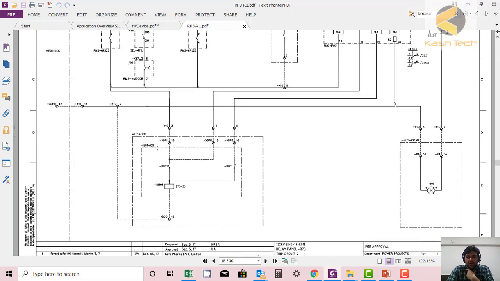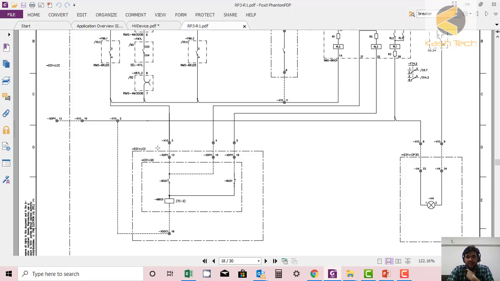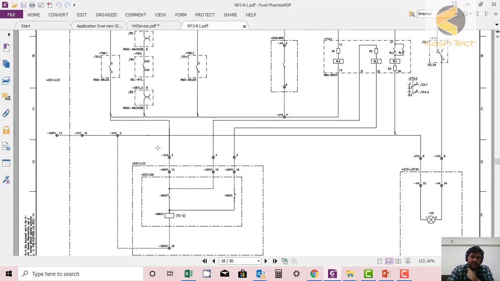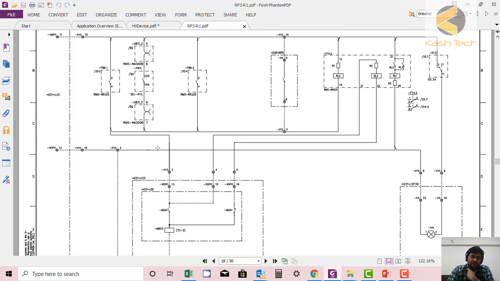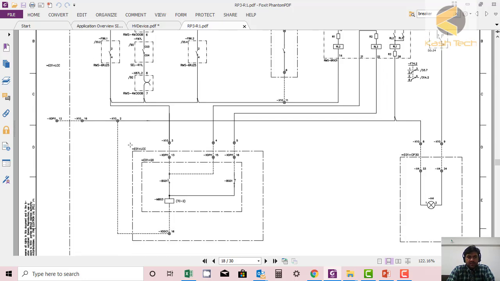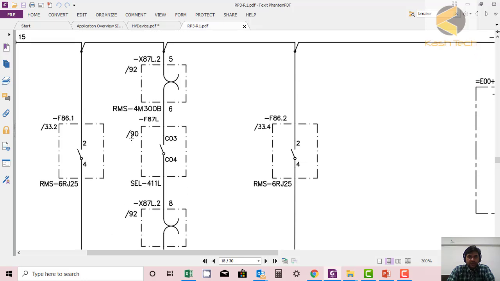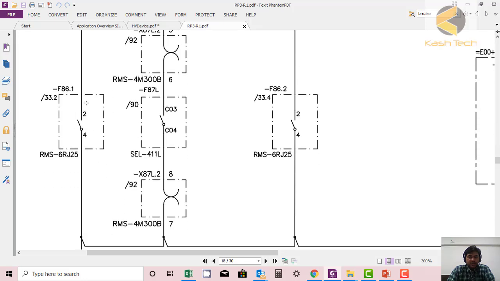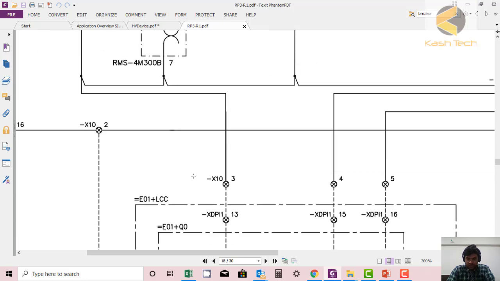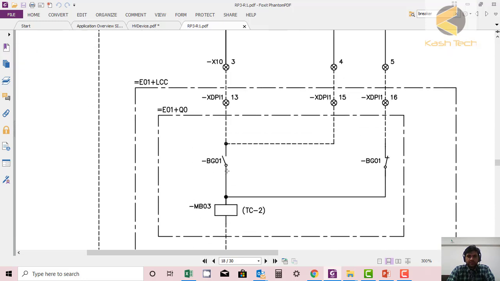So this is trip. There are two trip coils in the circuit breaker. So that was TC1, trip coil 1, and this is trip coil 2. So you can see again here that lockout F86.1 will operate through the differential relay, and then it will make tripping through this auxiliary contact, and then this trip coil 2 will be energized and will trip the breaker.